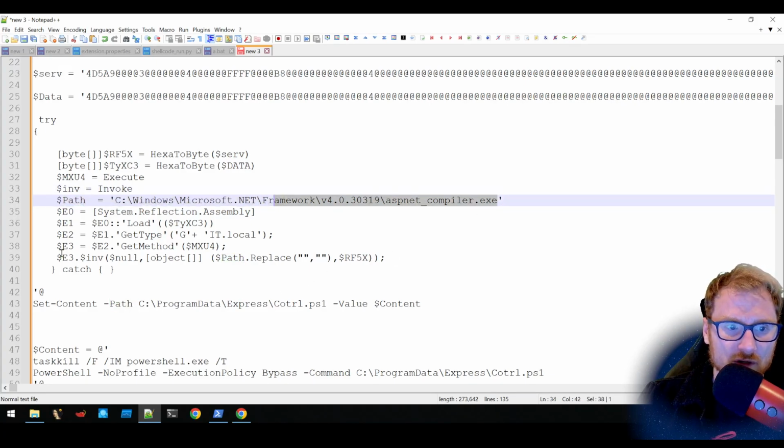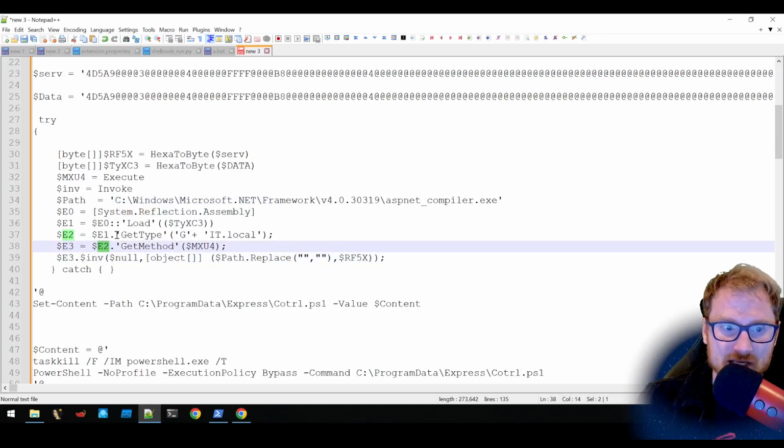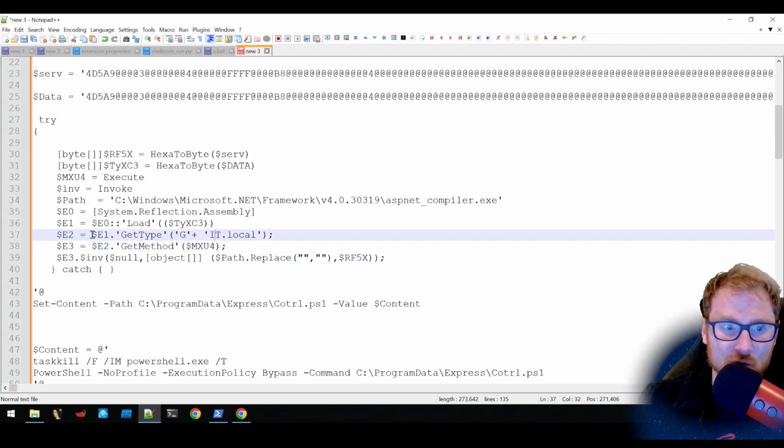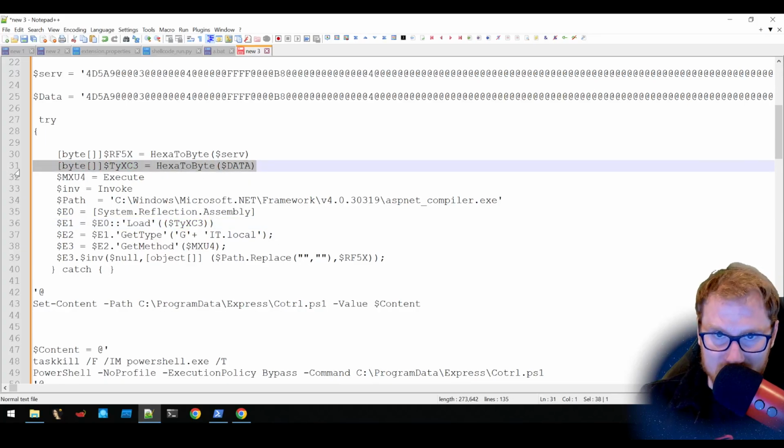So really what we want to do is understand what's happening in E3 here. And E3 is going to be the method defined by E2. E2 is going to be the type get.local, and that is going to be what is loaded from TXY, and this is going to be our data. So we have to understand what's happening in data now in order to progress.